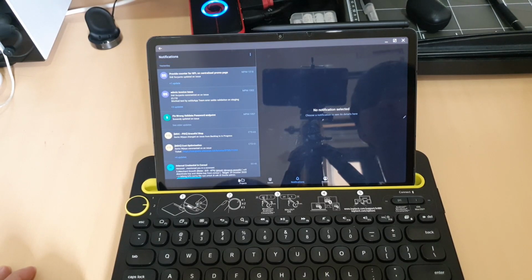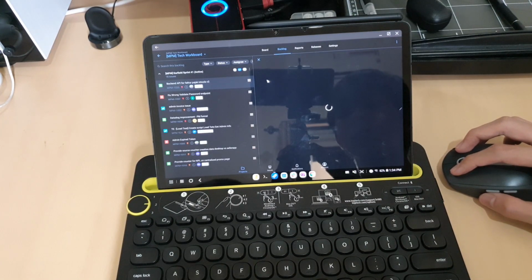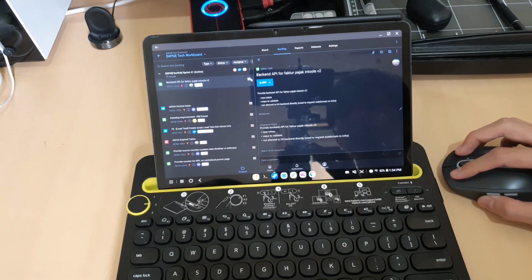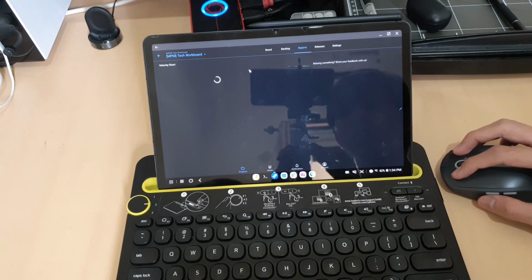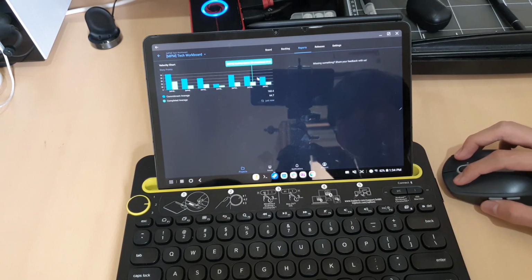It's also nice that I need to hold my mouse click a little bit to move a ticket. It helps me to not accidentally move the ticket. So Jira works really great on Tab S7.